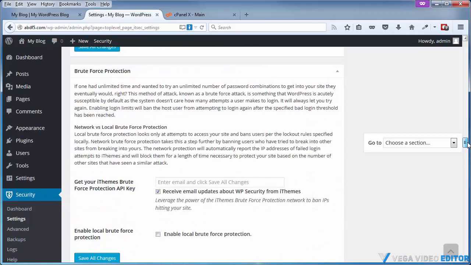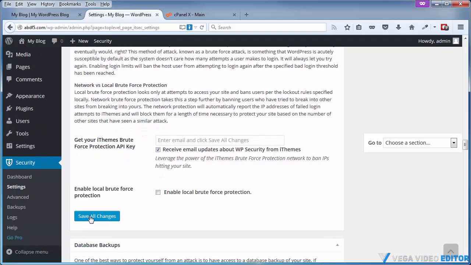Banned user brute force. Right here we are. And all you have to do, of course, read all this stuff over here, but all you have to do is enter your email address in here and then click on Save All Changes, and the free API key will automatically be populated inside of here. So that's really all you have to do to get and activate the iThemes Brute Force Protection.